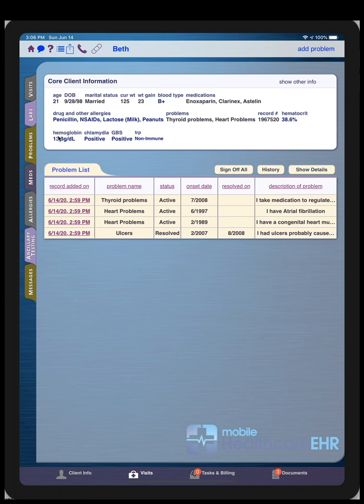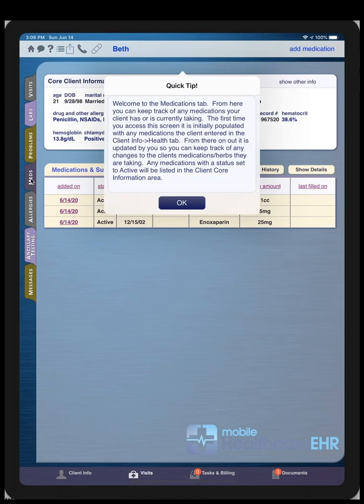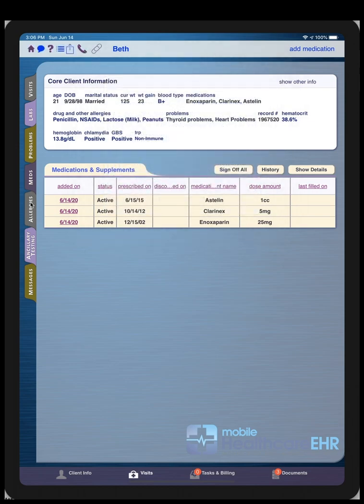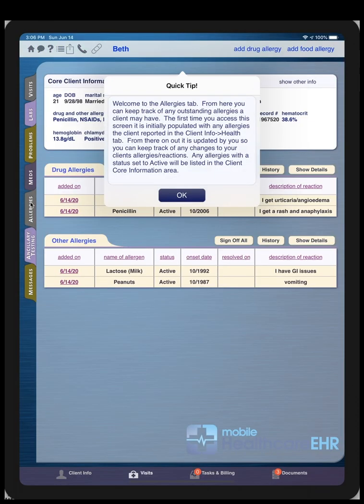We have a problems list which gets pulled from the client intake. Any problems they entered in the various parts of their record will get pulled into here. You can update those problems, resolve them, change notes or whatever. The meds tab and the allergies tab work the same.